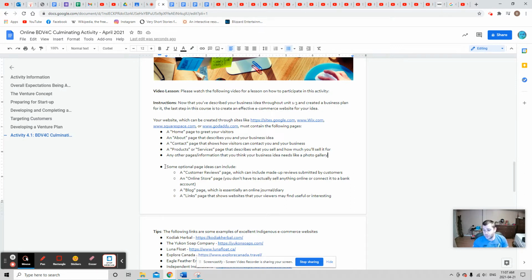Now, here are some optional pages that you can include. You can include a customer review page where you just include customer testimonials, which you can make up your own, make up the names, make up what they say. It's entirely up to you. An online store page. Now, you don't have to actually sell anything online or connect it to a bank account. Yeah, don't connect it to a bank account. But I will show you using Wix how to implement an online store. You can have a blog, and you can also have a links page that shows what other websites viewers may find useful or helpful.